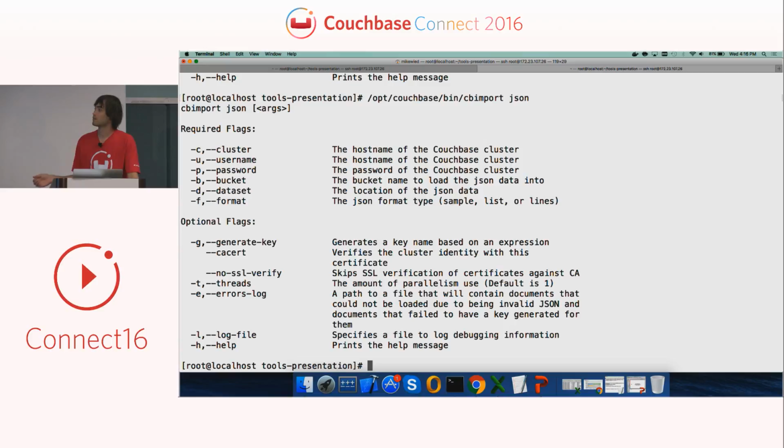We also provide an errors log. If you've ever loaded large files, you may have found that one of the documents isn't valid JSON, but you don't want to skip loading everything just because of that one error. So if you have any errors in any of the JSON, it will push that to the errors log if it's specified. The other thing that gets pushed to the error log is when it can't generate a key. With JSON, you can have fields that sometimes are there, sometimes aren't. So if the field doesn't exist and we need it to generate a key, then we'll push that JSON to the errors log too.